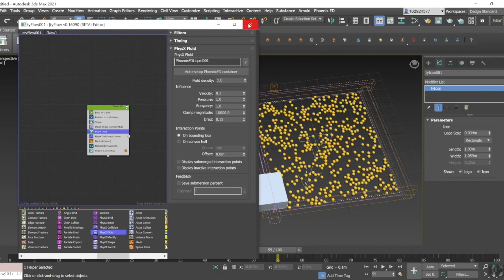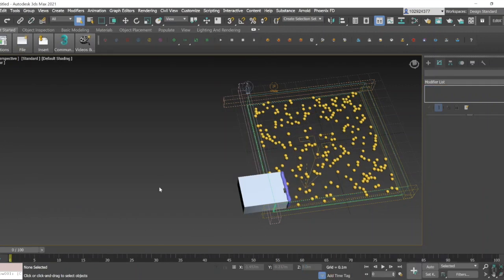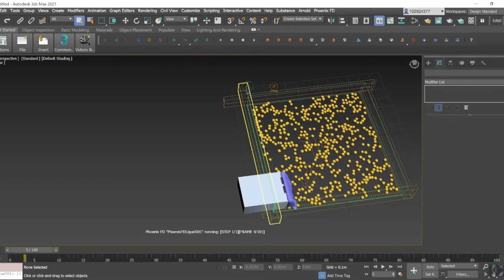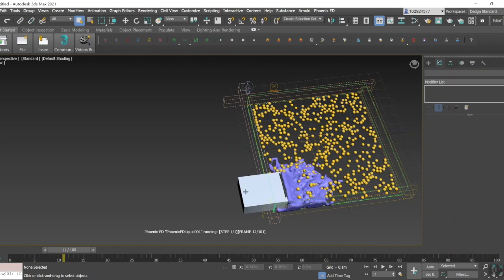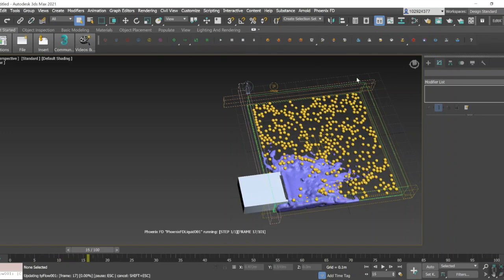We'll close off the Tyflow. Then once you've closed that, run the simulation by selecting play in the Phoenix FD start. And there you have it. As you can see, the liquid coming from the box is forming out into the particles where we've set that up.